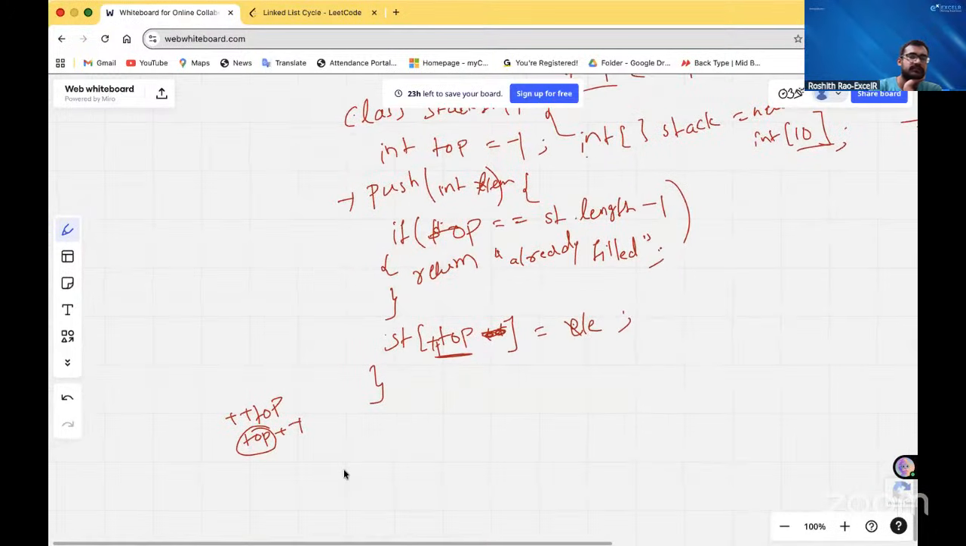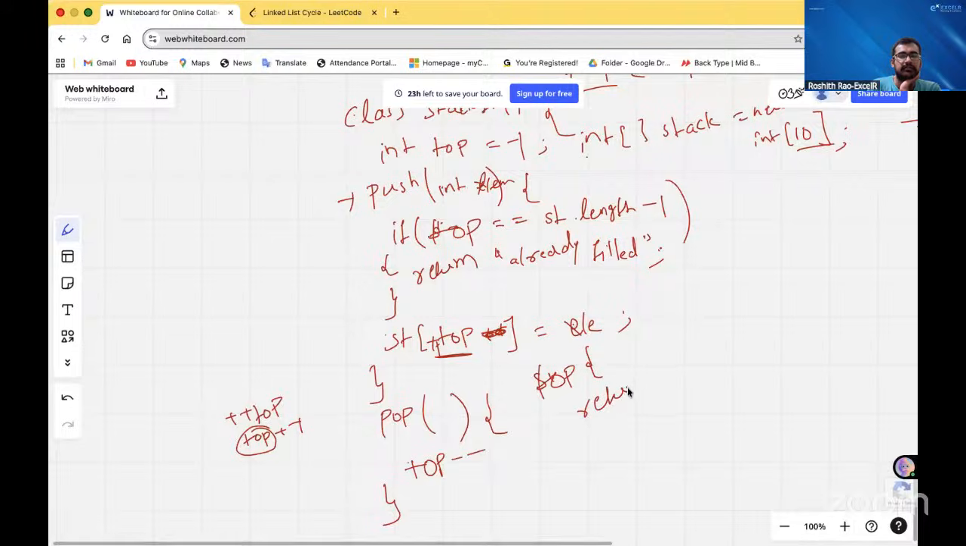Then the pop operation, can you tell me? You just need to do top minus minus, right? Then if you want to get the top element, what will you do? Return stack of top, right? That is the peek operation or top operation.